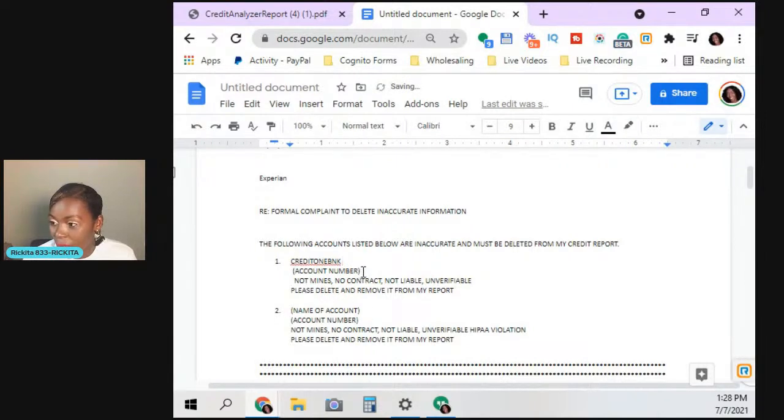So we want to change it up kind of. The account number, we don't have the account number because I deleted those. I didn't want you guys to see that. For not mine, no contract, not liable, unverifiable, we want to put that I was never late on this account. Please change my payment history to paid as agreed.